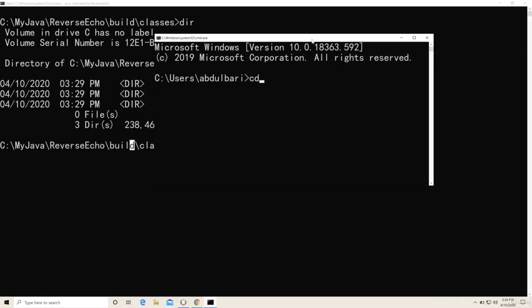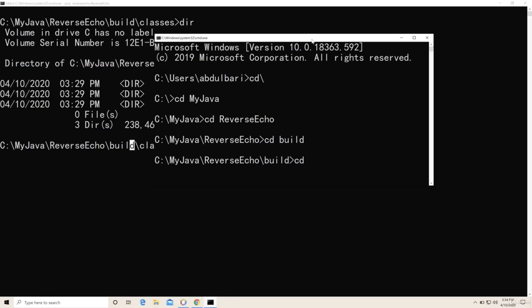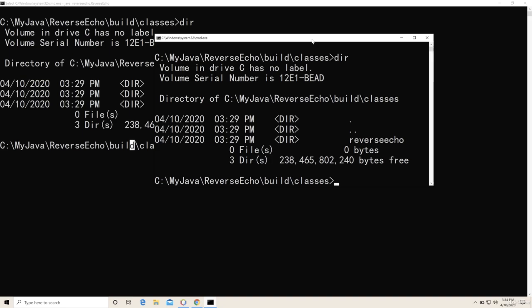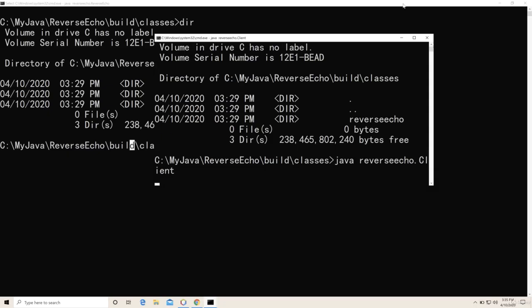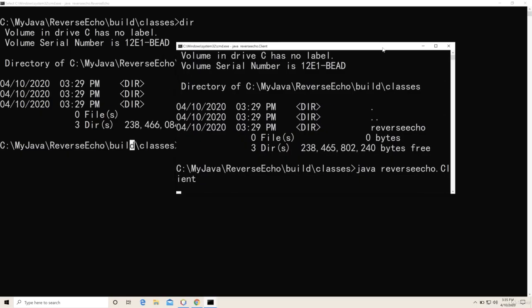Now let us enter my Java folder, and inside that I have a reverse echo folder, inside that the build folder, inside that the classes folder. Now I'm here inside. You can see that there is a package, so I should run the client program. So java reverse echo dot client. This has started a client. Now both are ready. I have not given any other messages.